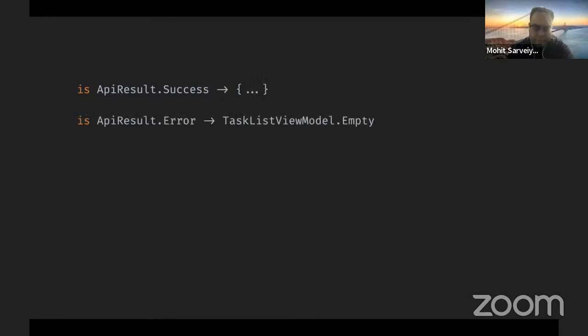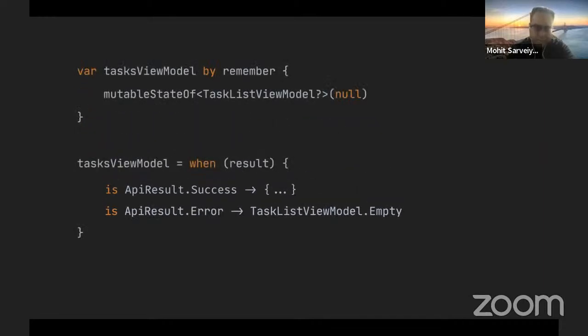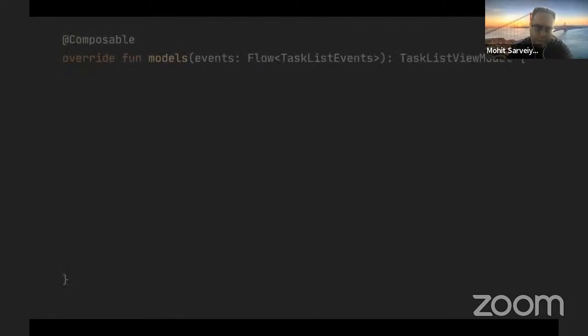So the next thing that I need to do is the error case, where I'm going to display an empty state. It could be an error message, and you could also display a retry button. This is a very simple example of what's going to be in my model's method business logic. I'm taking the results and assigning my task view model state holder to this new state after communicating with the repository.